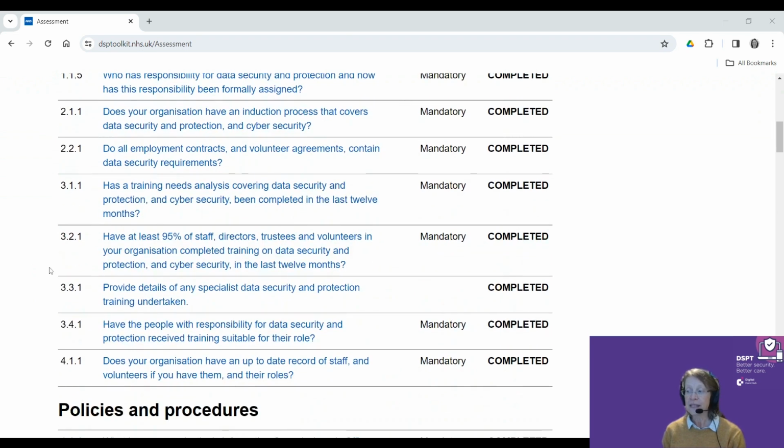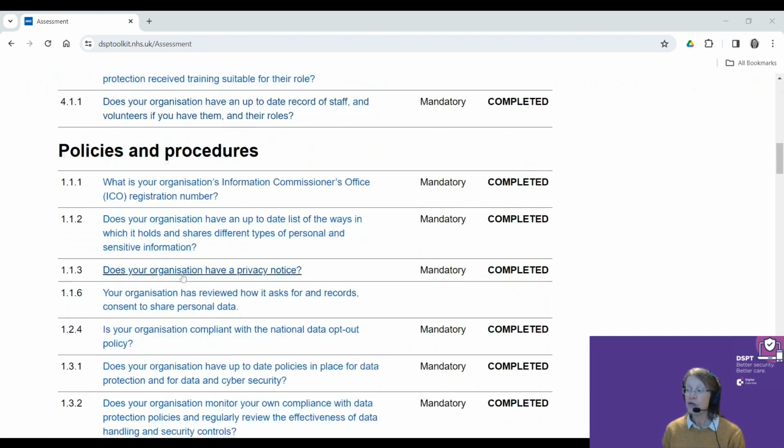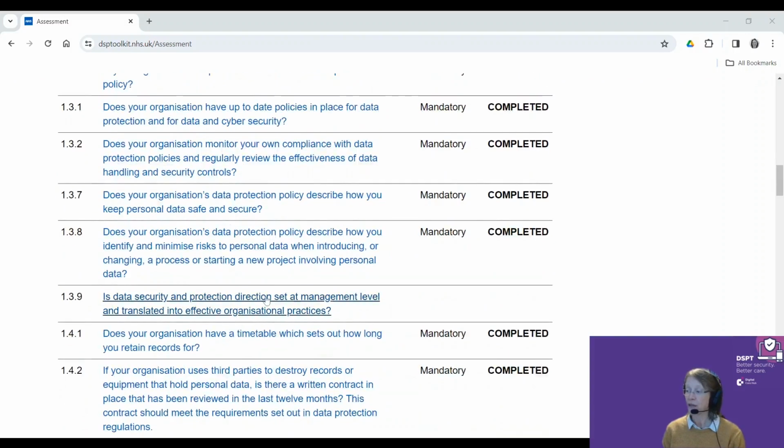You now can see 77 questions in total, including some non-mandatory ones. If I scroll down, here's an example of a non-mandatory one. The ones marked mandatory are the ones that you need to answer to get to standards met. So you only need to answer the questions marked mandatory.